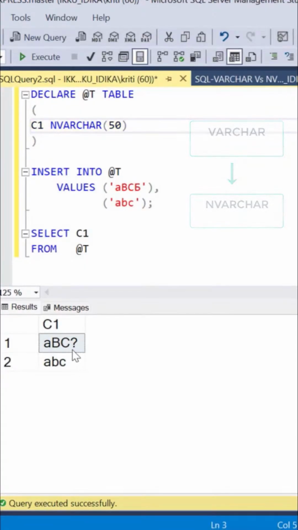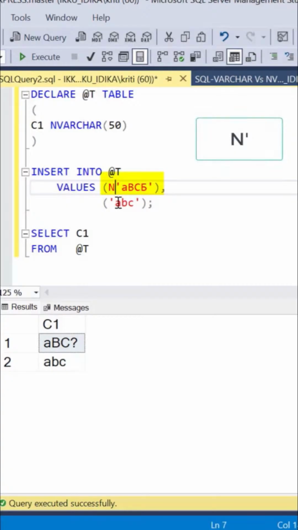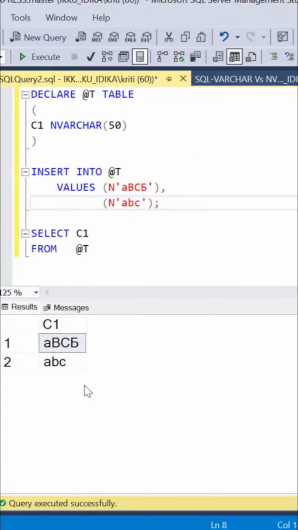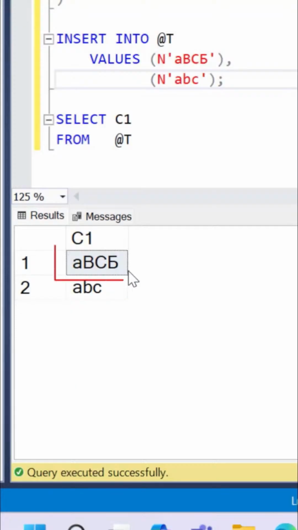We notice that our issue has still not been fixed. This is because we are inserting text data into an NVARCHAR column, and therefore we need to use the N prefix to inform the database that our data contains Unicode characters. This fixes all our problems, and we can now see the correct data in our table.